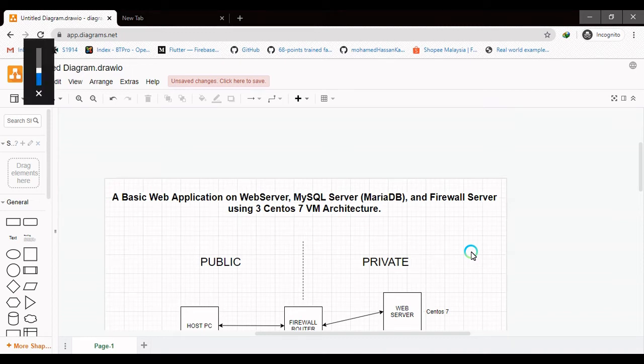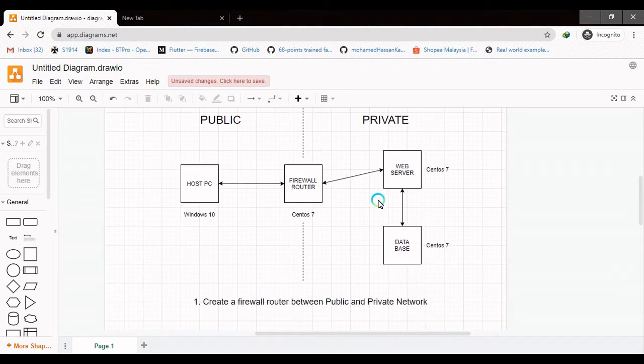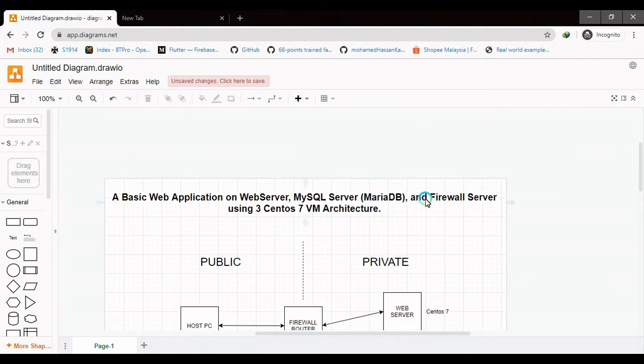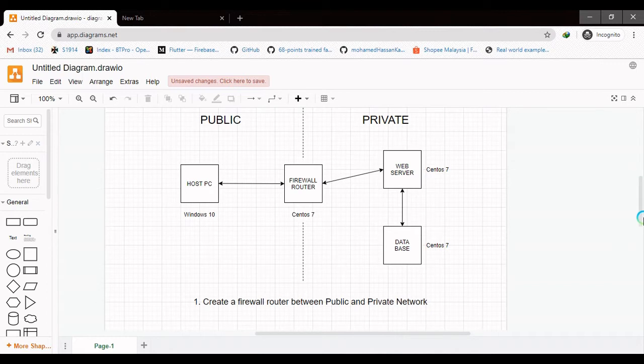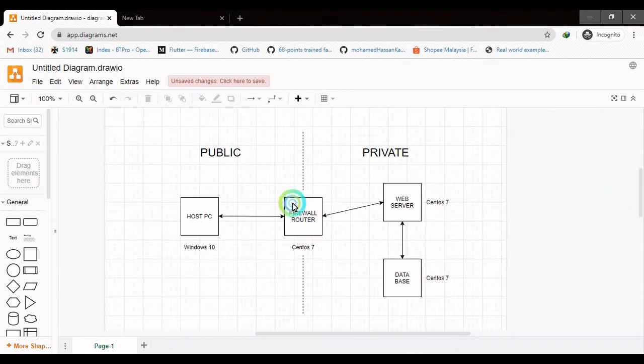Today I'm going to explain a tutorial on how to build a basic web application on a web server, MySQL server, and in this case we are using MariaDB, and a firewall server using 3 CentOS 7 architecture. And that's about the topic, okay? And then we have the layout of this topology that we are using.